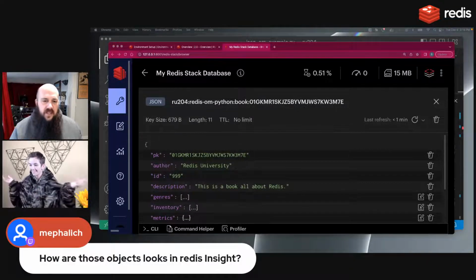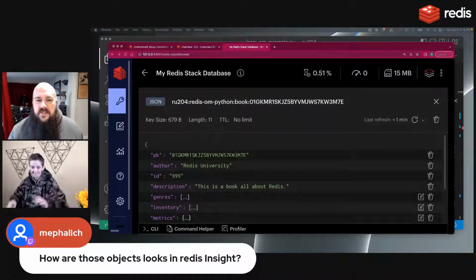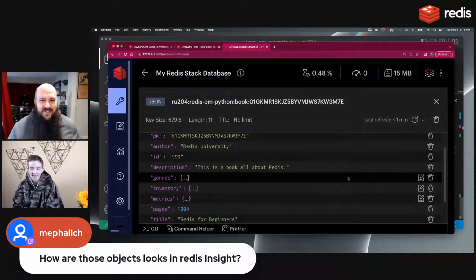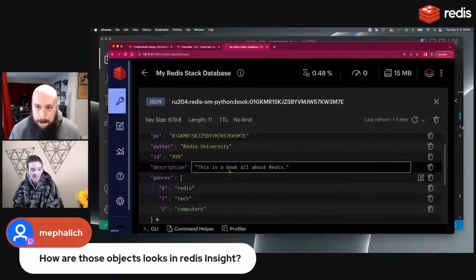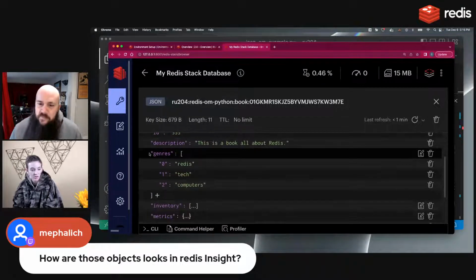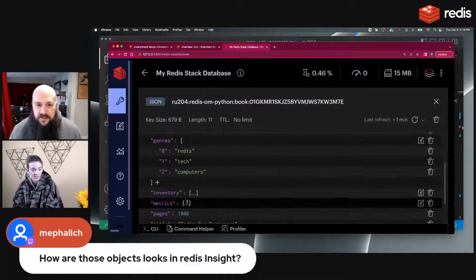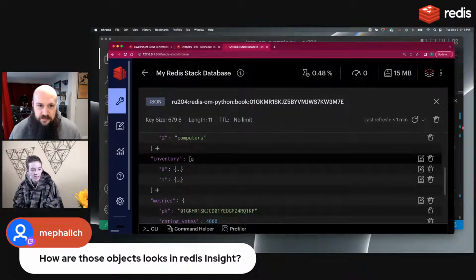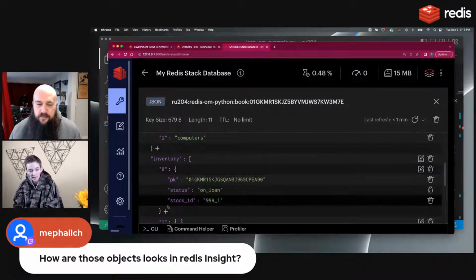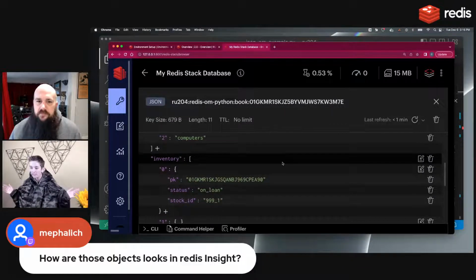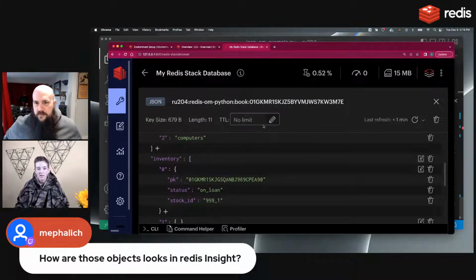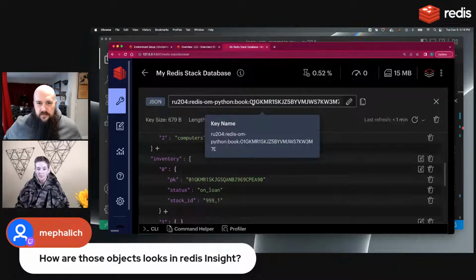And then yeah, Methlic asked, how are those objects? How do they look in Redis Insight? They look beautiful. Glad you asked. We've got our list. So these dots mean we can expand it. So here's our list of genres. And I'll expand this metrics. And then here we've got a list of embedded objects. So it's very user-friendly, very readable in Insight as well. You've got this nice key up here.